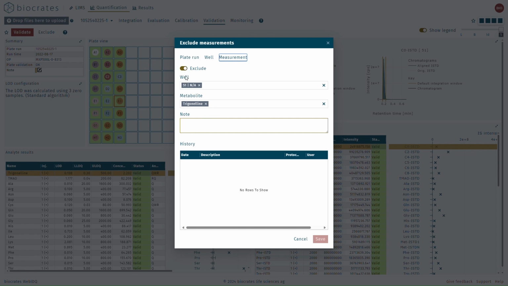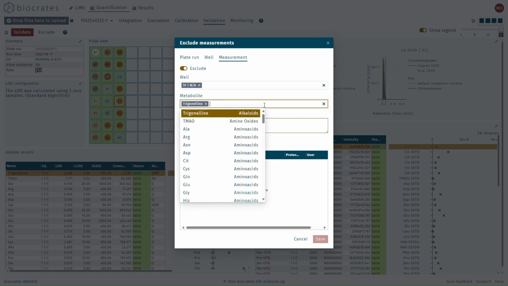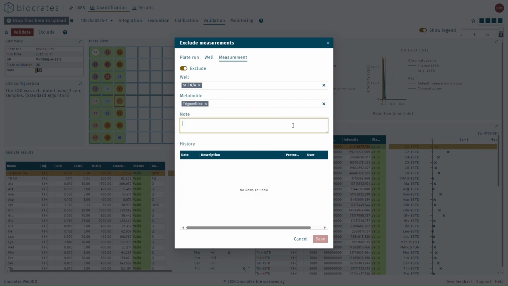Whatever the case, you'll need to activate the Exclude toggle, select what needs to be excluded from the drop-down menus, and then enter a note. Finally, click Save and then revalidate the plate.